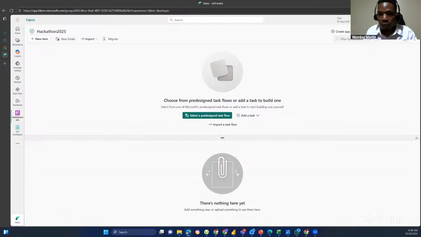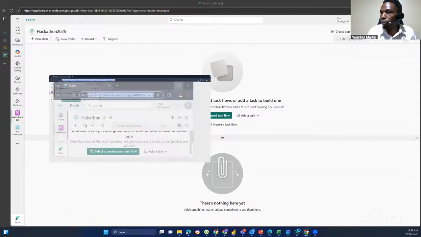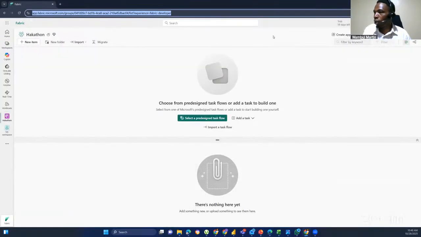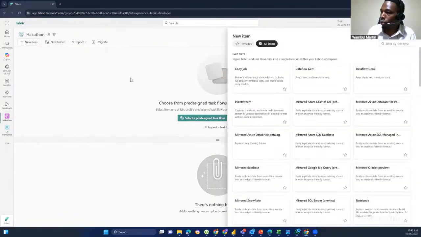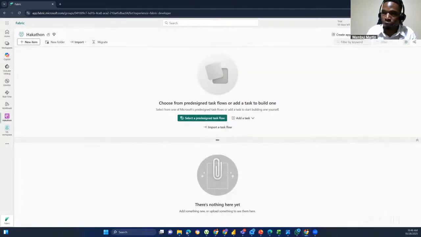So we are going to use this one. So here we have a hackathon workspace. So let's say we want to create a new item. Now this is where you see magic. And before that, let me show you some few things before I get to that point.